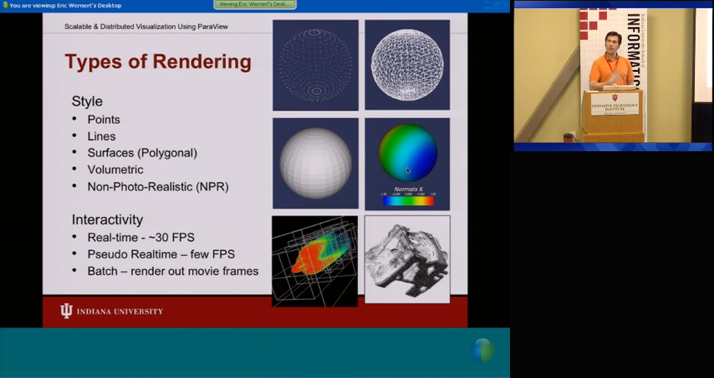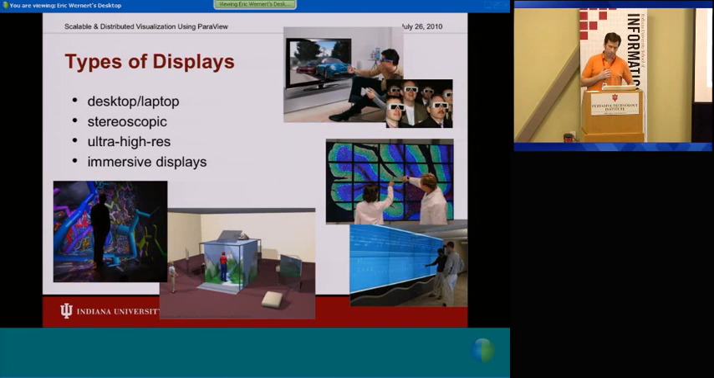And how interactive do you need to be? You need to have it real time, where we're talking 15 to 30 frames a second, or can you tolerate something less if you want to get more data? And if it's really big, you need to go into some type of batch mode.